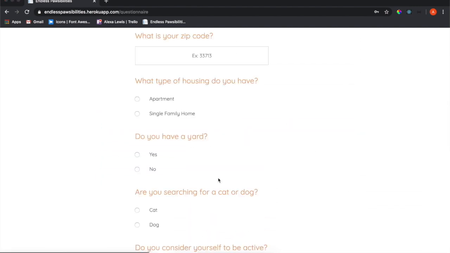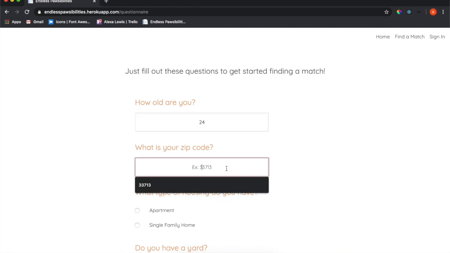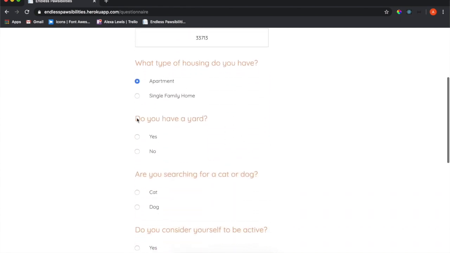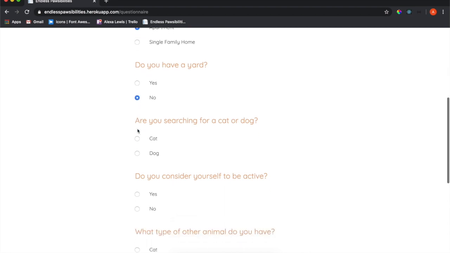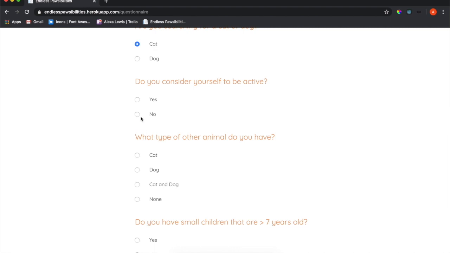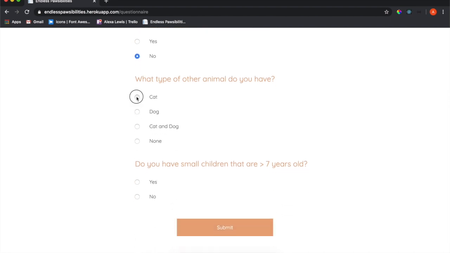So I will sign up and that brings me to my questionnaire. I'll start to fill this out. Let's say I have an apartment, no yard, looking for a cat. I don't consider myself very active. I already have a cat and no small children.